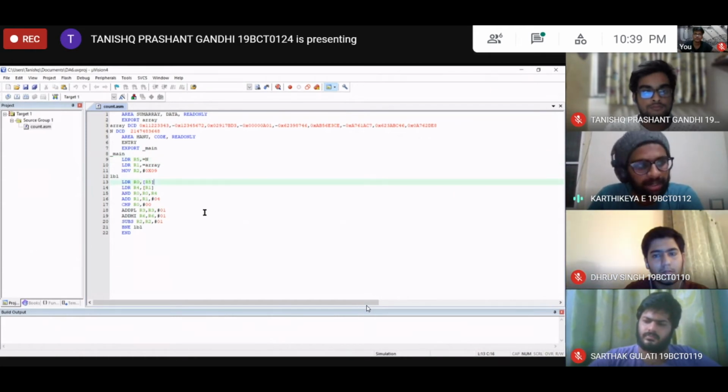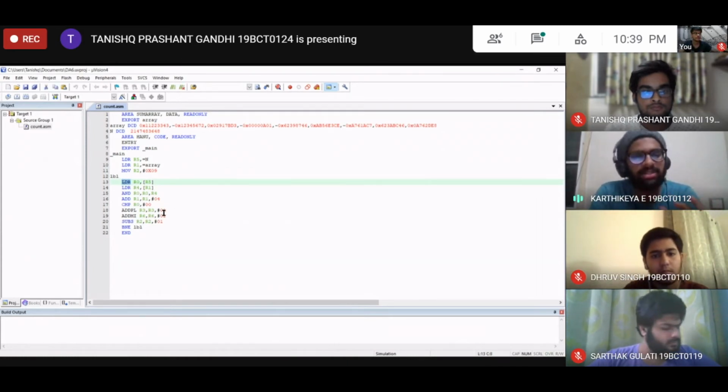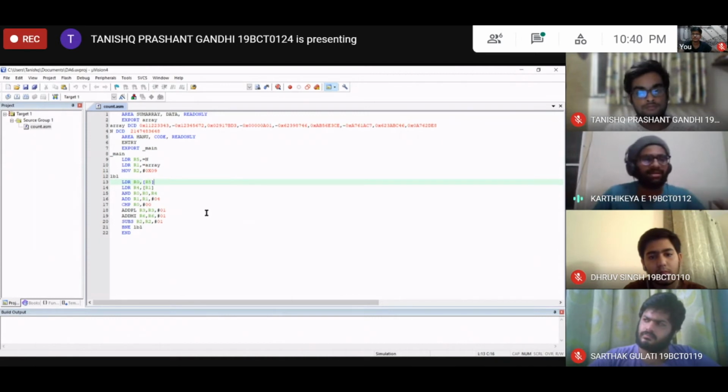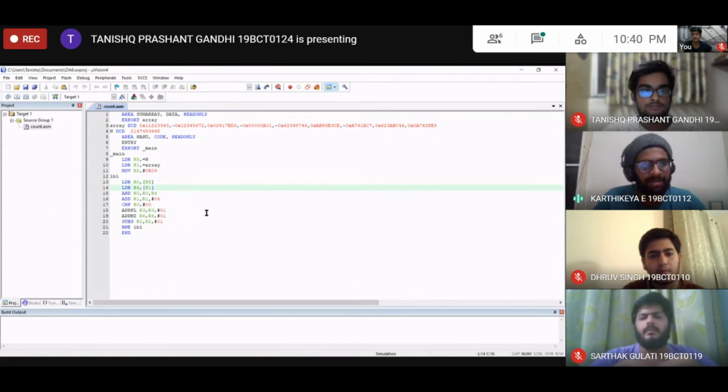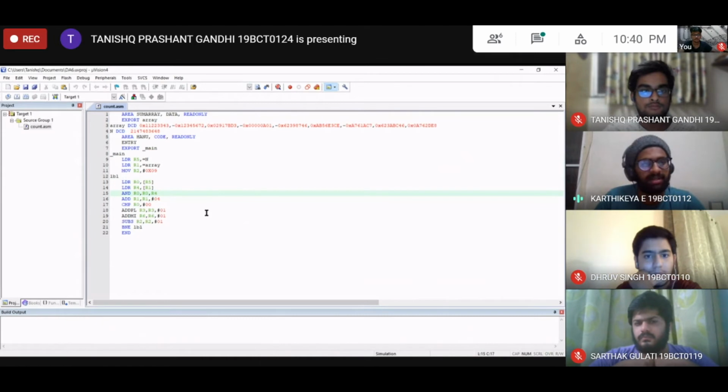Now to understand what's happening in line number 13, LDR basically means load. So the value at the address location in R5 is stored into R0, and the same case happens in the 14th line. And now the 15th line is a simple statement where we are adding R0 and R4 and storing it in R0.